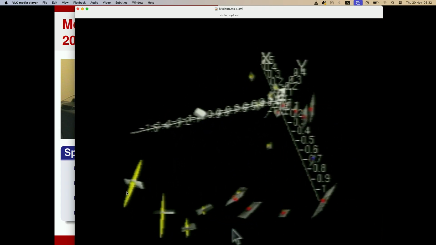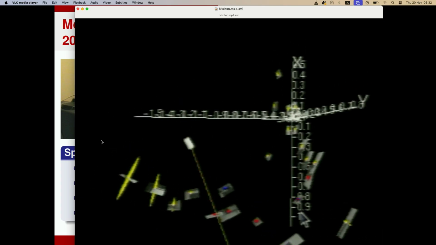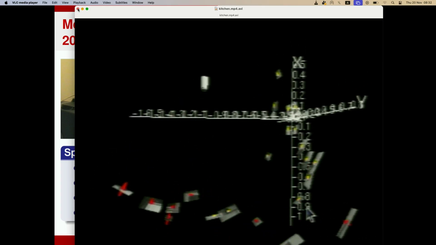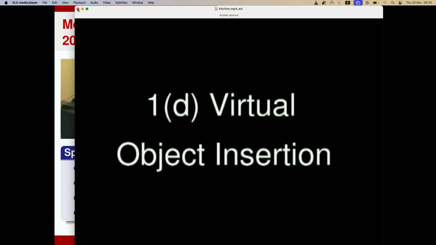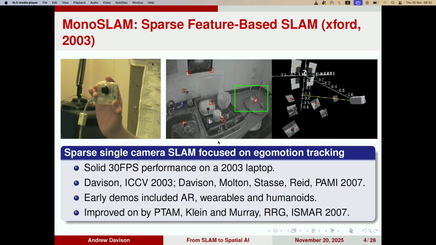Here's the camera flying around, its position being estimated at 30 frames per second. And this is the map of landmarks that it's building. The landmarks are accompanied by these uncertainty ellipses, which are the internals of the Kalman filter. So you'll see landmarks get more and more certain the more times we observe them.